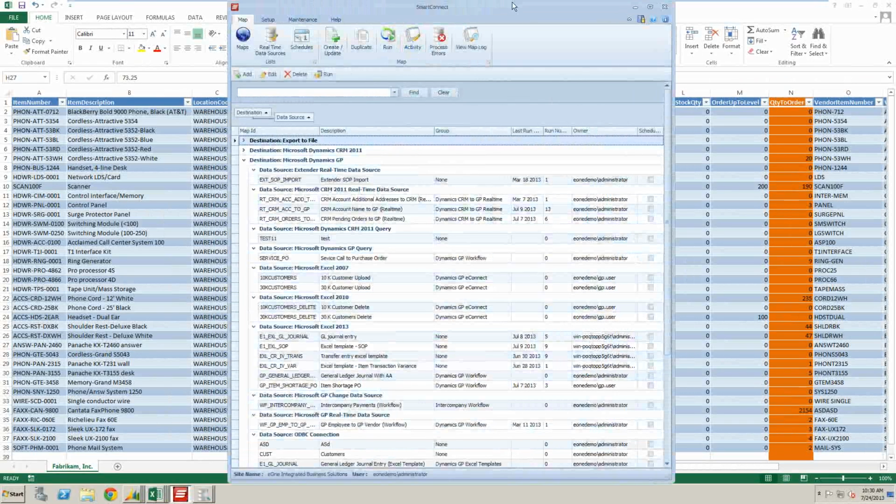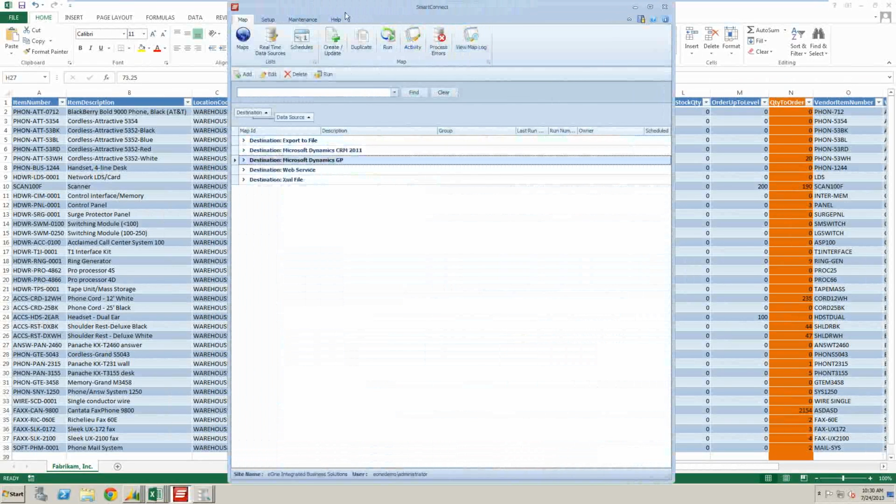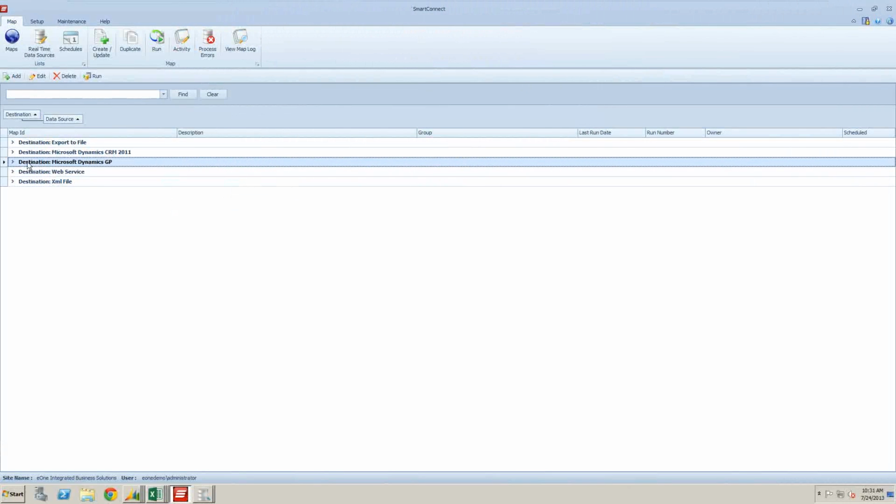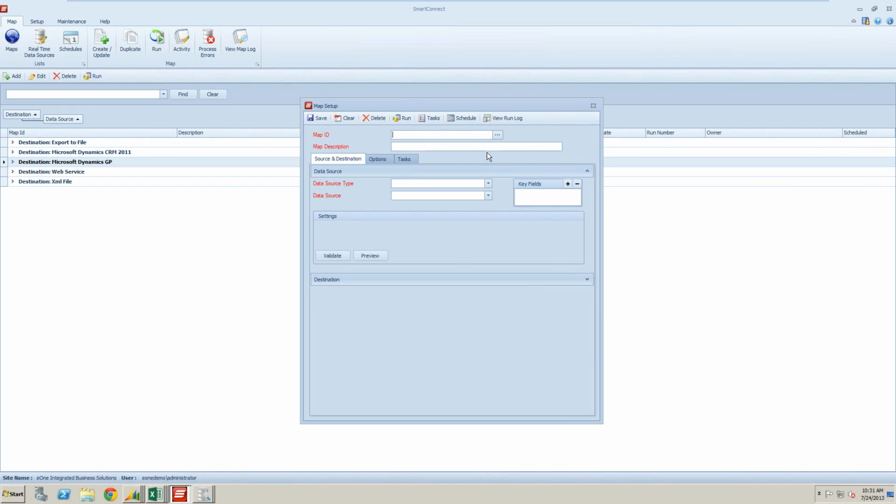And I want to take a look at the building. So this is where I do the design and the build of everything I do in Smart Connect. The first thing I do, I'm going to start a brand new map. Let's add a map. We'll stick with Sandra today as the example.